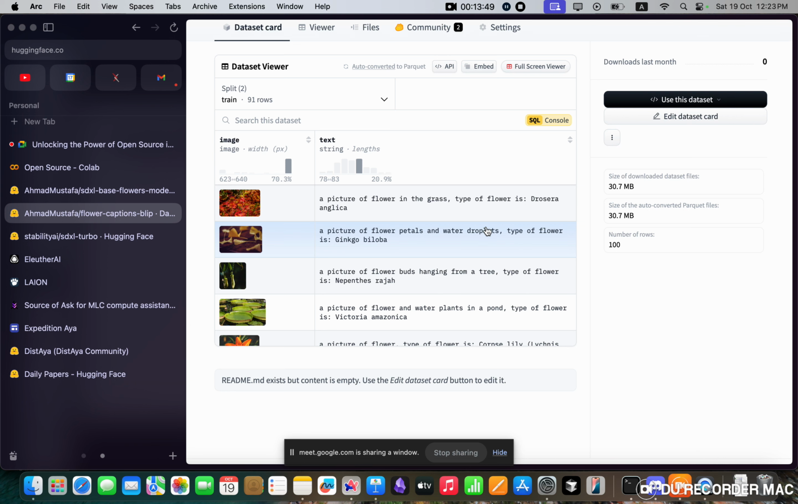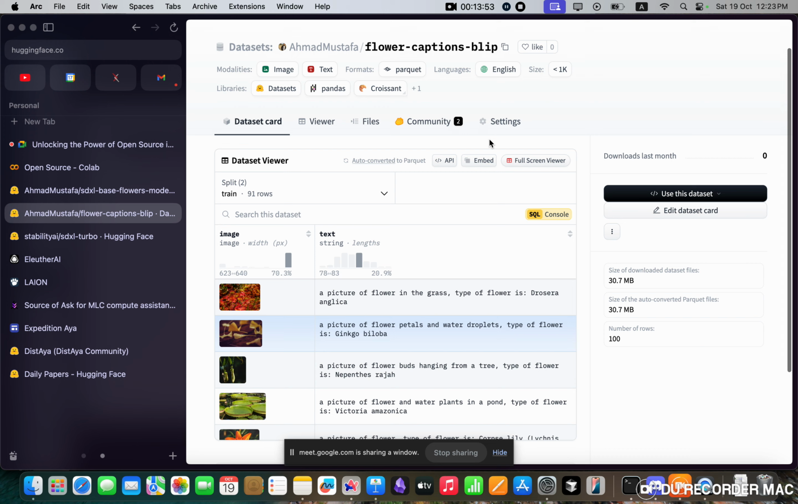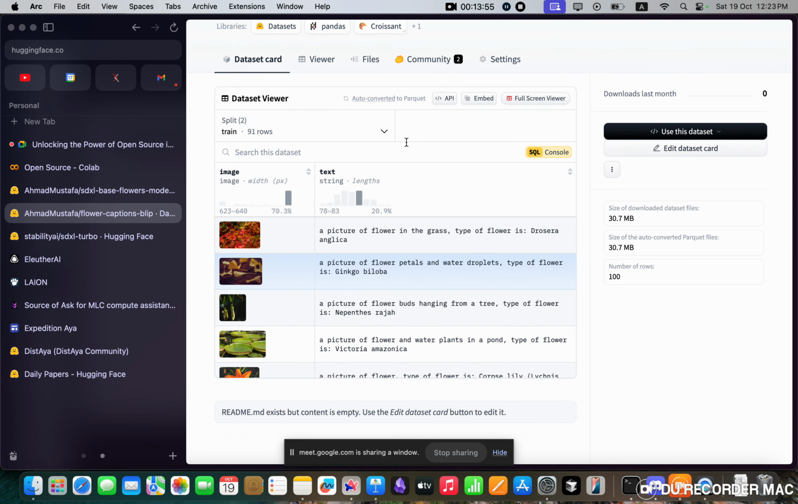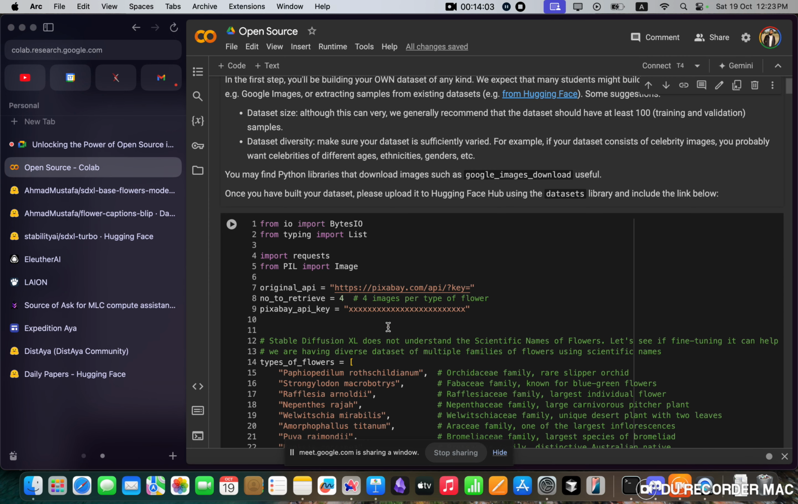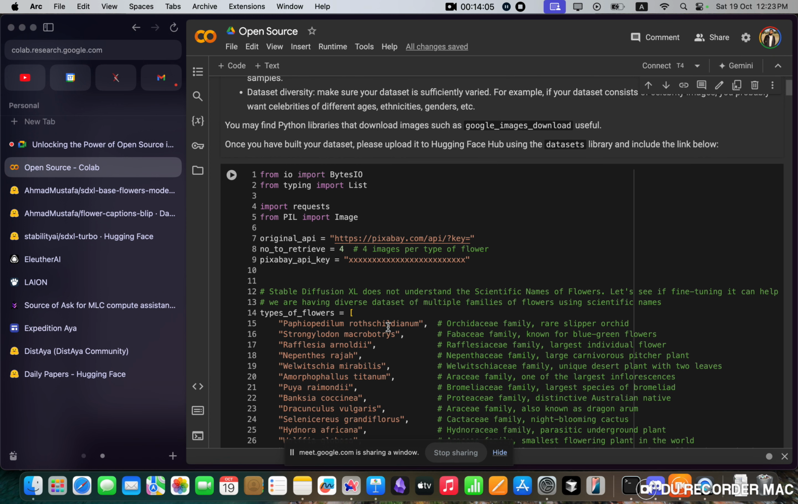name means. So the first step would be how I created this data set for captioning. So either I need to create this data set manually or I need to write a script to create a synthetic data set. So I simply wrote a script to create a synthetic data set.